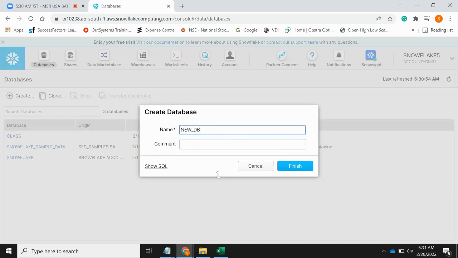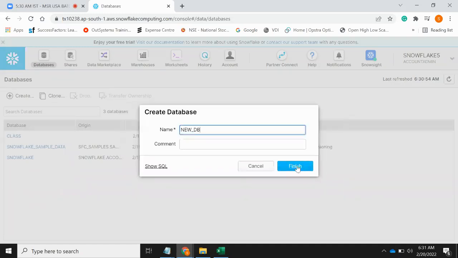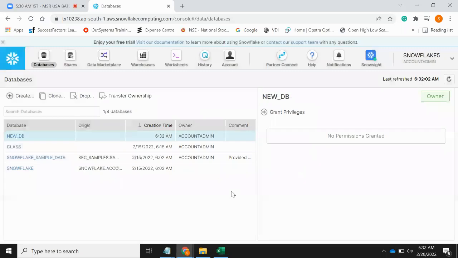Normally you need to write a SQL statement to create a database. When you click on finish, the database will be created. What happens in the backend is, if you click on show SQL, you can see create database, database name. Snowflake has written a statement for this, and when you click on finish, that statement will be executed and the database will be created. Now the database is created.